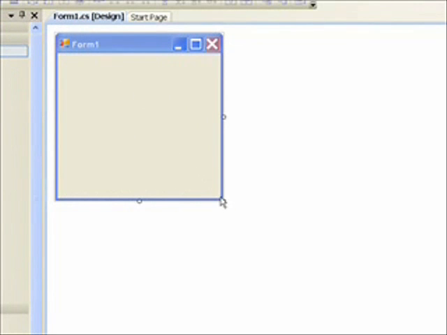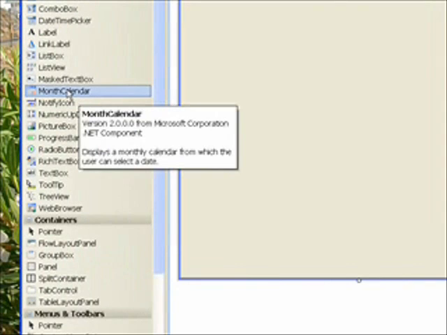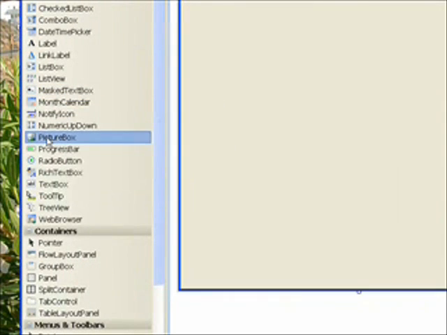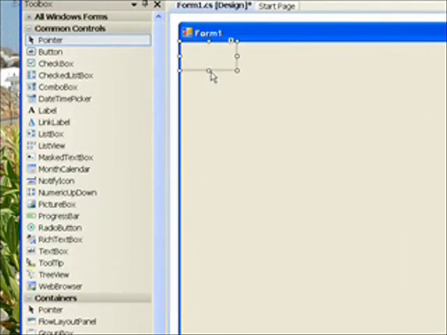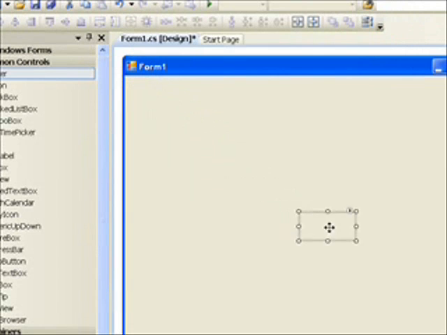I'll drag it out a bit to make it bigger, big enough to show our picture. And the first control we want to use is the picture box control. So you can put that on the form by double clicking it, or by dragging it on, either one. We'll position it towards the middle and make it a little bigger.